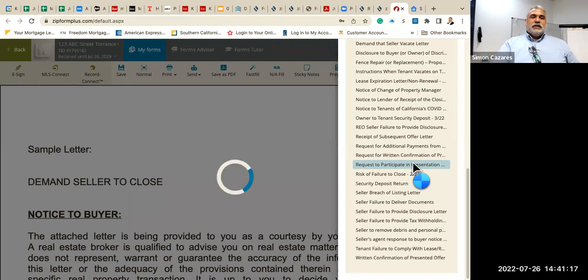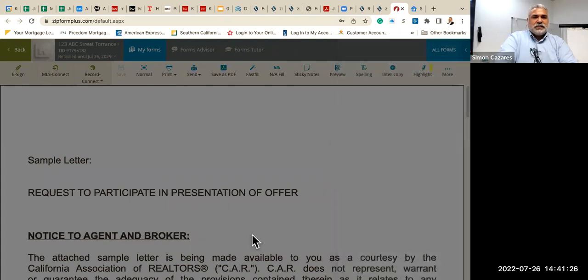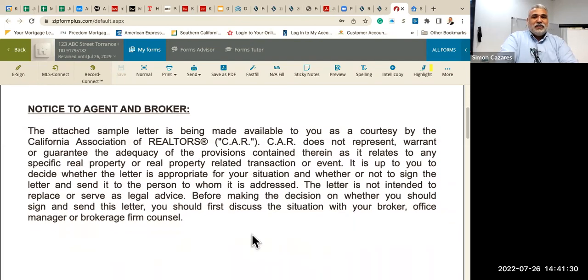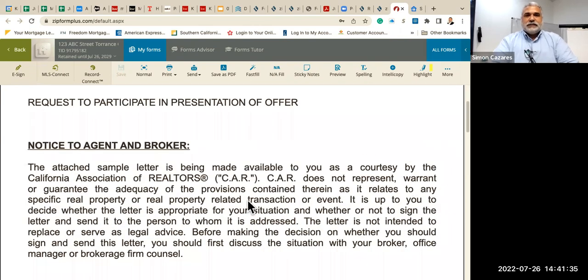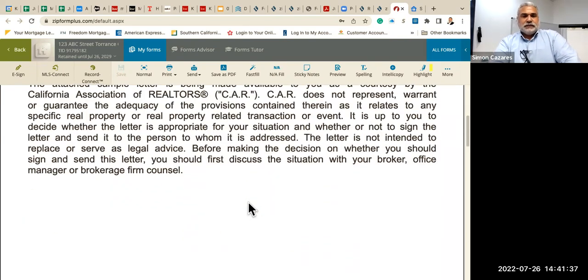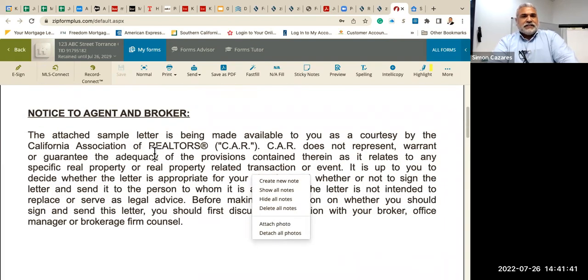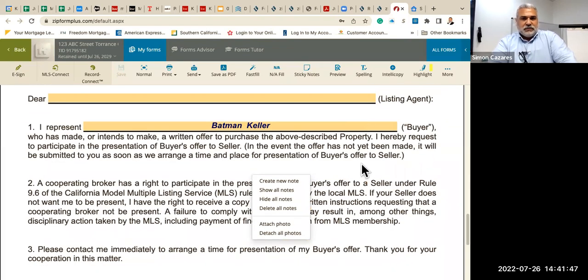Here's another one that I hear a lot of agents frustrated about. I believe this is the form. I just want to show you real quick. Request to participate in presenting of the offer. How many did not know that you can present the offer? And let's see here. So the attached sample letter is being made available to you as a courtesy by the California Association of Realtors. So I'm just going to go right into it.